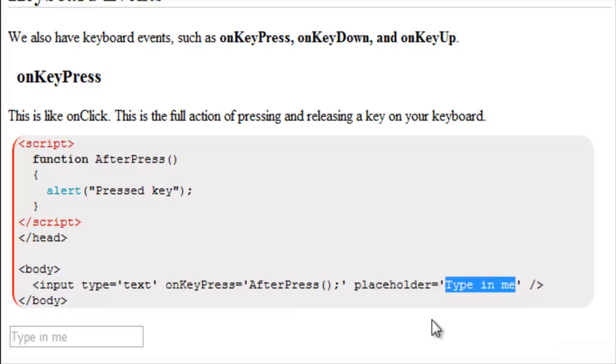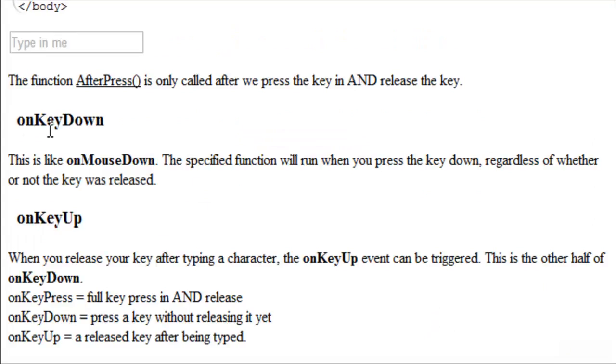Next we have onKeyDown, and this is like onMouseDown. The specified function will run when you press the key down, regardless of whether or not the key was released. So remember, onKeyPress is to press a key down and up. This is just pressing it down, and this will activate a function. OnKeyUp is the opposite of that. So when you press down, nothing will happen. When you release the key, that's when your function is activated.